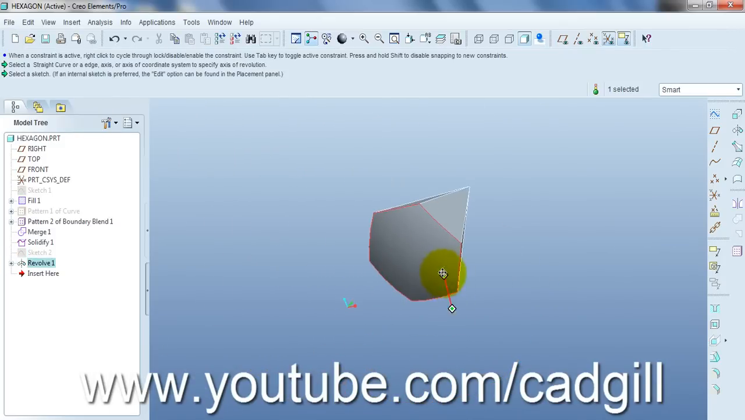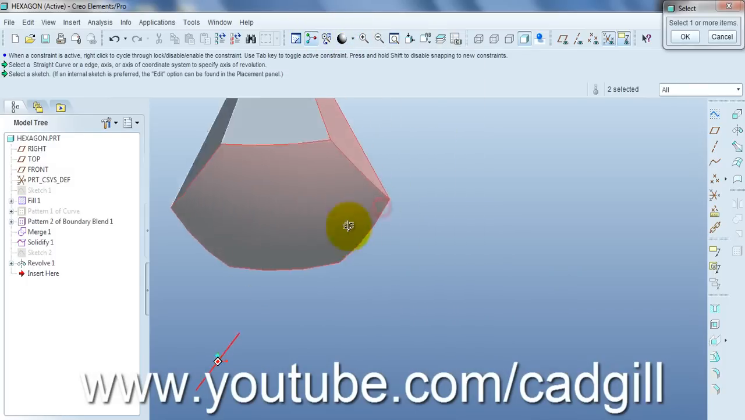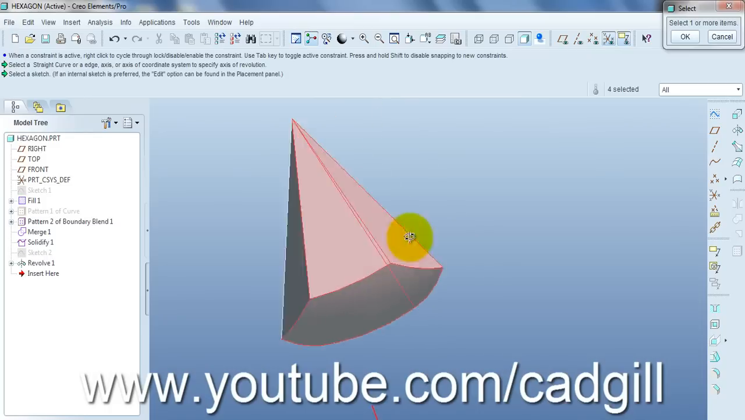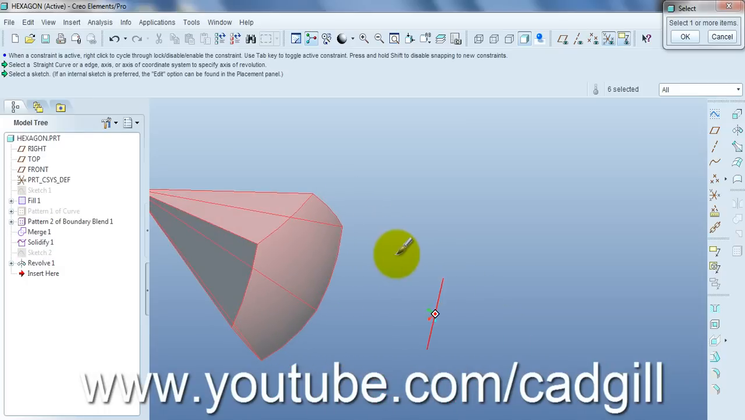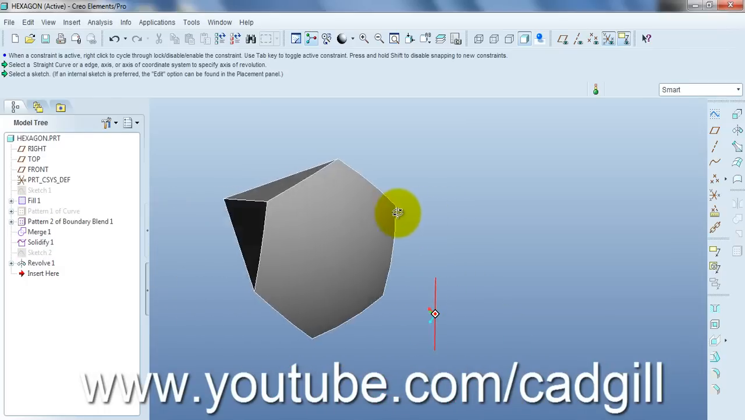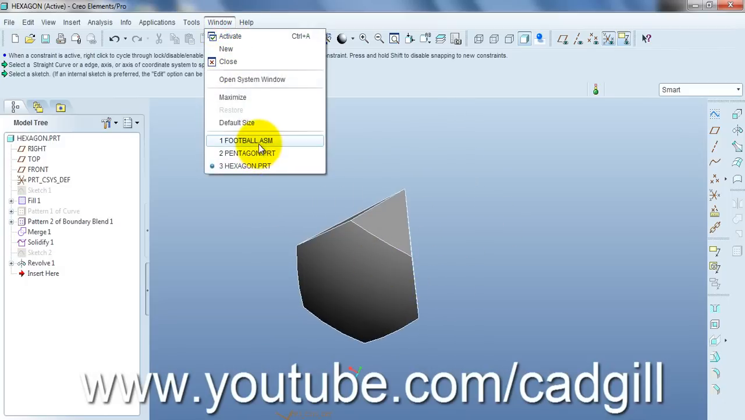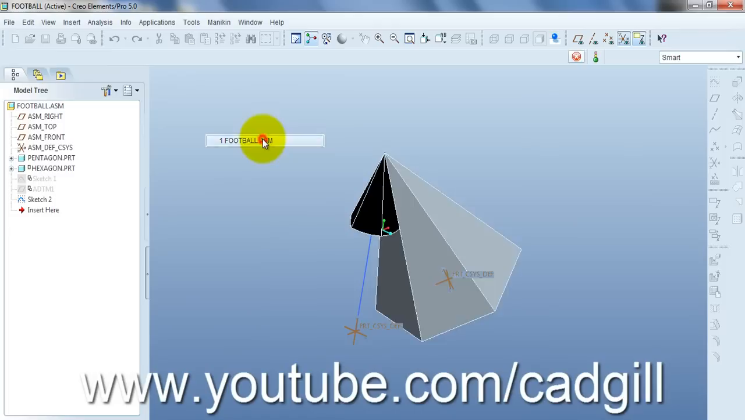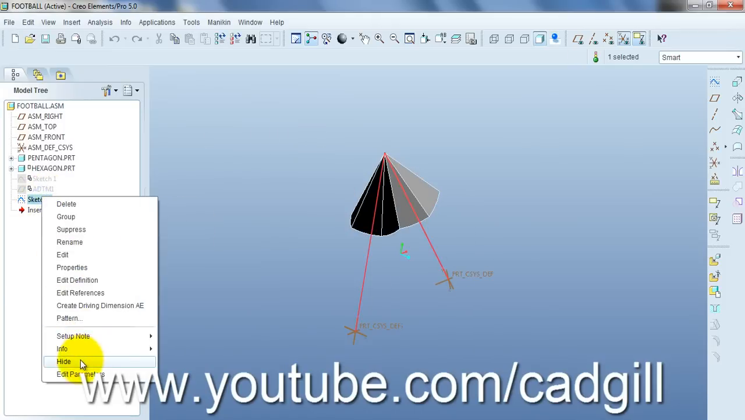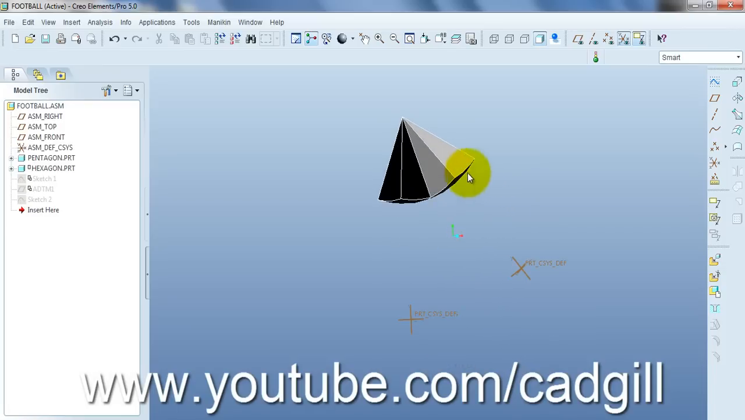So as you can see, we have created the hexagonal part also. Let's change the color of it to white. It doesn't look right, but it will serve our purpose. Let's save it first. Let's switch to assembly. Let's hide this sketch. Now all we have to do is create patterns.